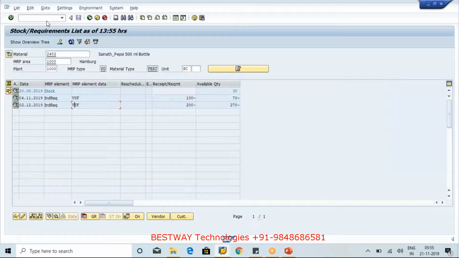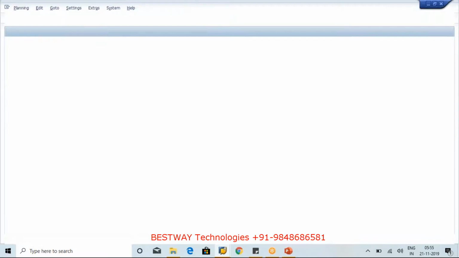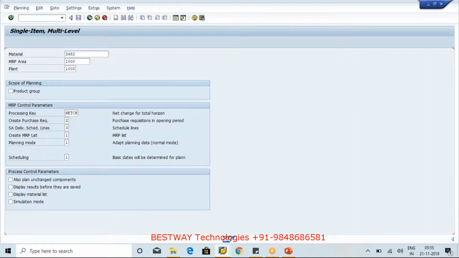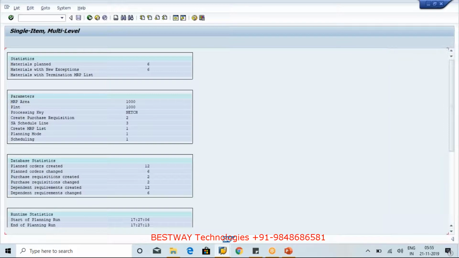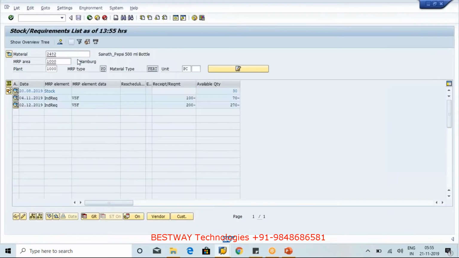Now what we do is run the MRP. We have a requirement element like PIR. PIR is a requirement element. Stock is a receipt element. Now if we run the MRP, we will be getting some more receipt elements. Now I refresh the screen. So now we can see planned orders. These are also my receipt elements.